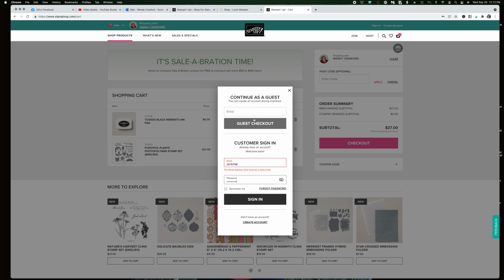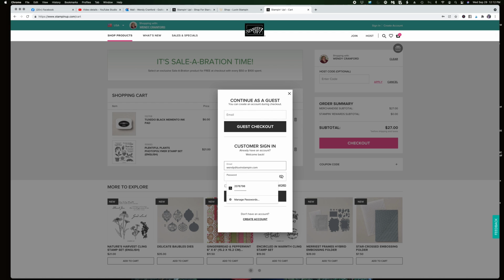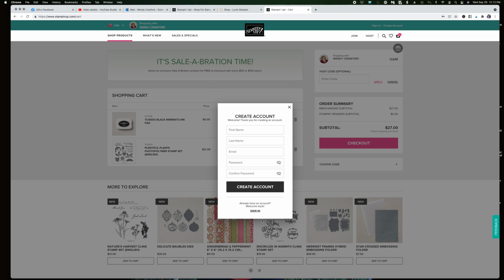Now here it's saying you can either guest checkout, so you put in your email address and be a guest, or you can create a customer sign in. So I'm going to create one with one of my emails that I know for sure has not been used. I'm sorry, I should go to create account. Whoops, my bad. So we're just going to put Wendy Cranford, and even though I do have an account here, I want to create an account that is with a different email, and you can do that if you need to. So create account.